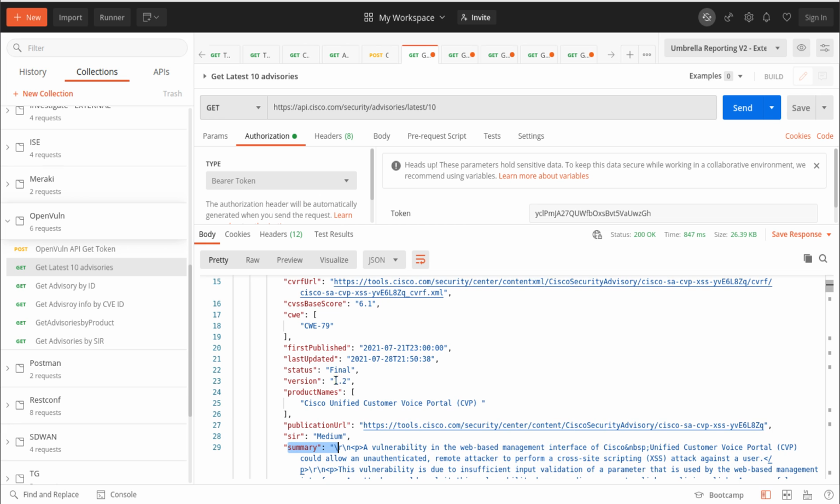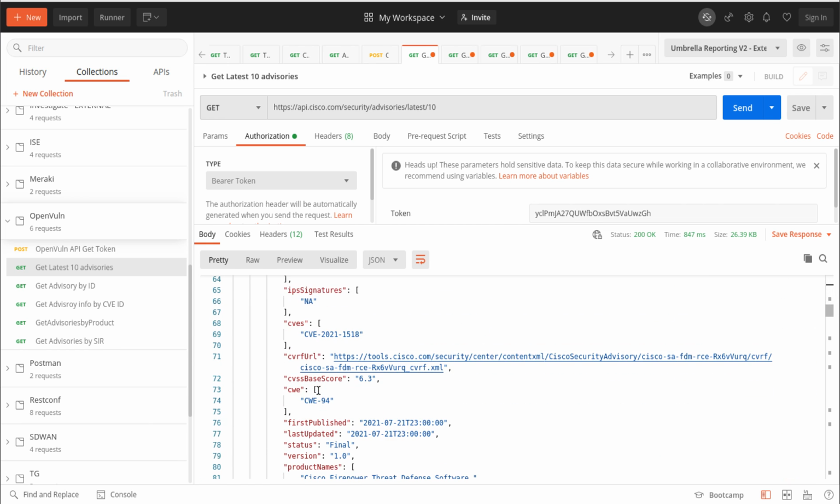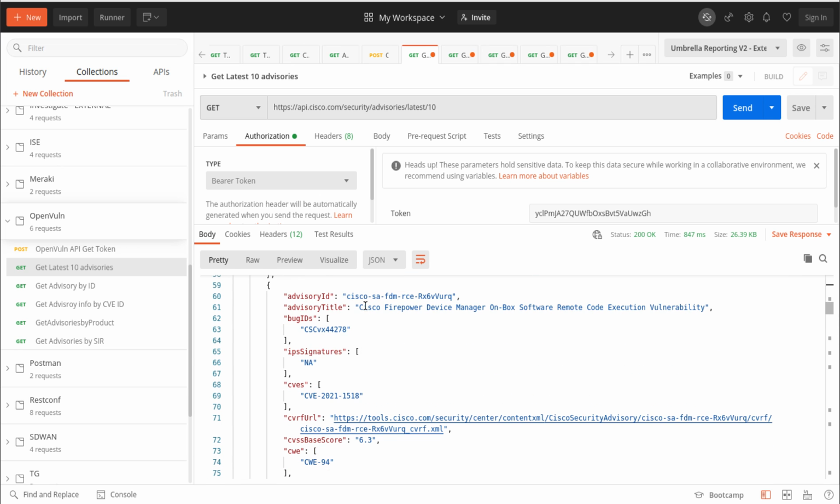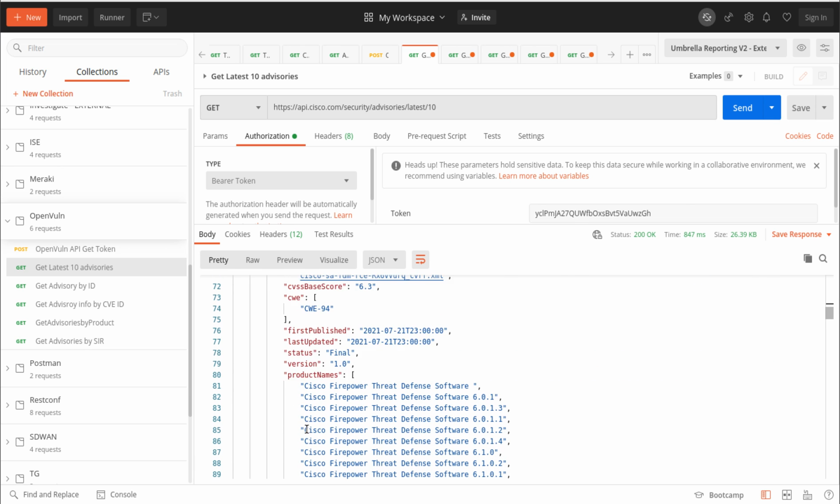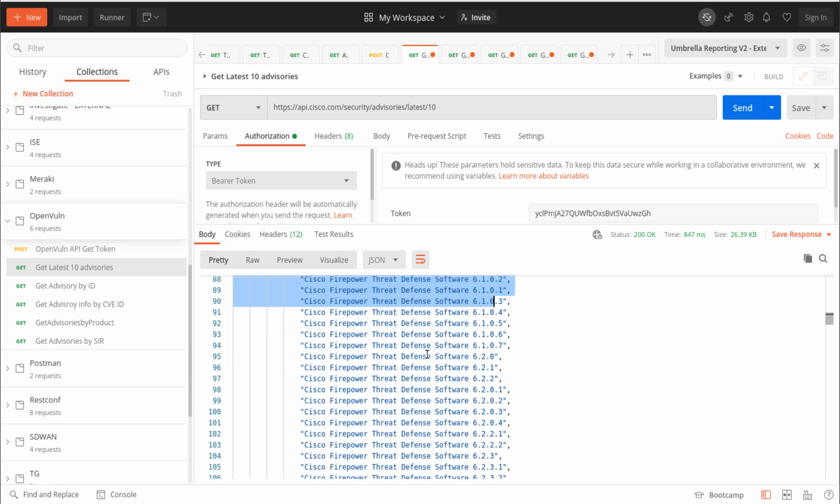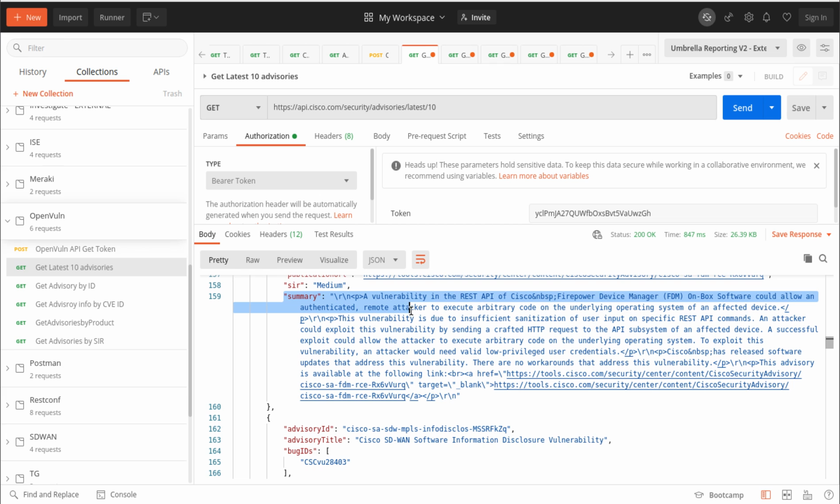So as you can see, for Cisco Unify we also have information. This for instance is our Cisco Firepower Device Manager, and we have the product names. That means we can see all the features and all the versions affected by this PSIRT, and we also have the summary, as with the other PSIRTs, right?